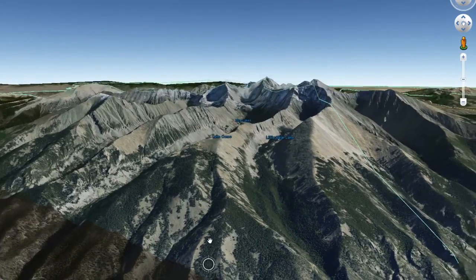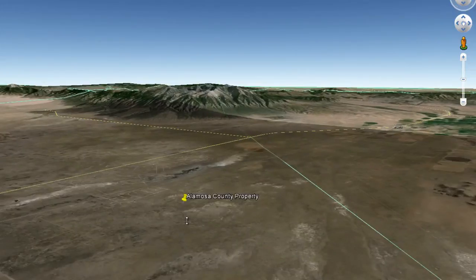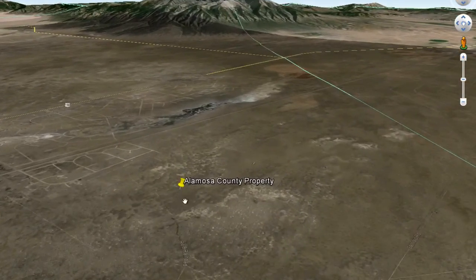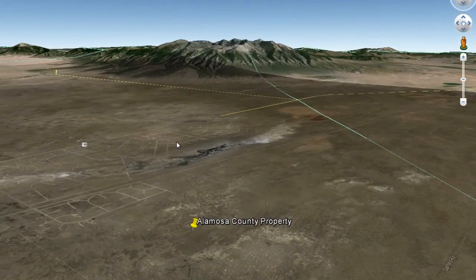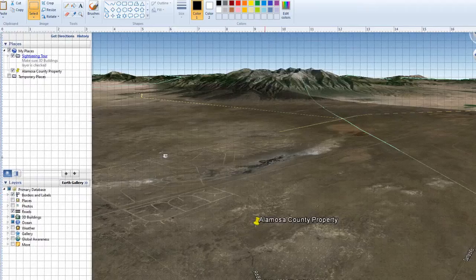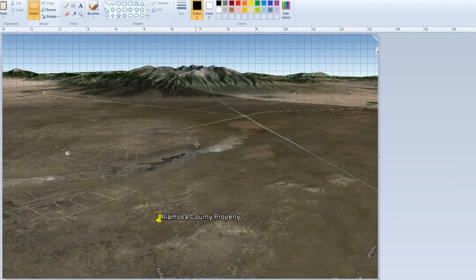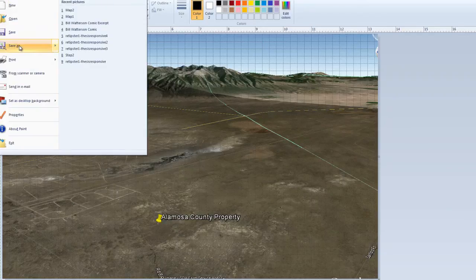And we're going to zoom out. And what we're trying to show here is that this property is in the near vicinity of some mountains. So once we've got that in view, we're going to hit print screen again. And we're going to go back in here to Microsoft Paint. Paste this picture here. And let's see here. Do the same crop thing. Crop that. And we're going to save this picture as a new one.